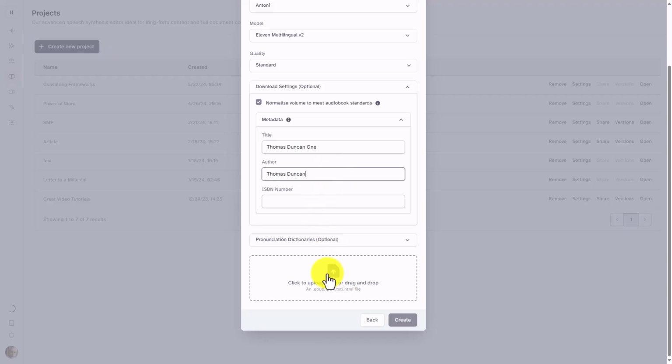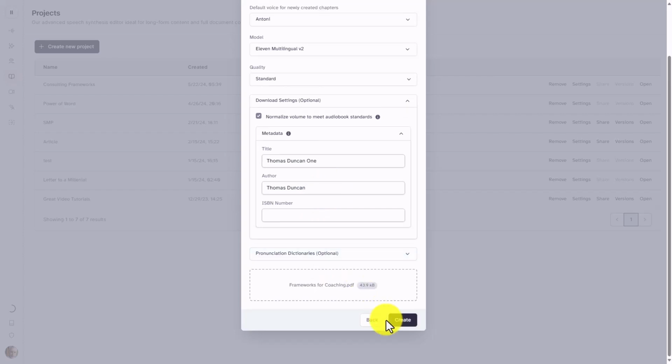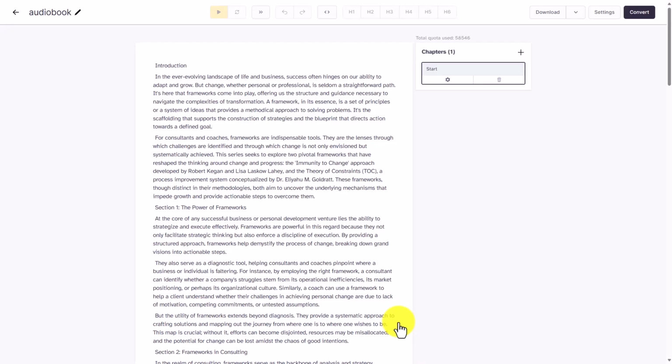We are now going to get our document and we're going to click on this drag and drop area to upload the document. What we're then going to do is click Create. What you'll see is that 11 Labs will then create the project for you.